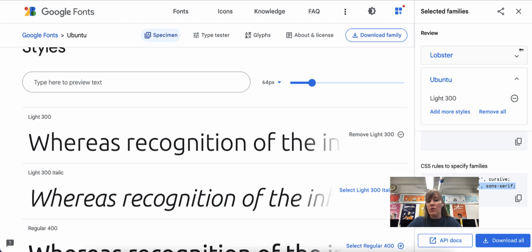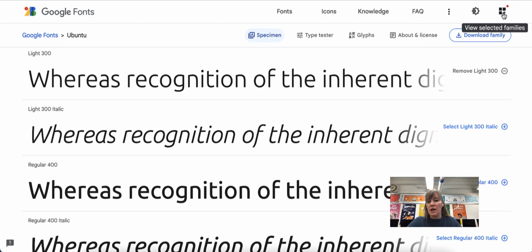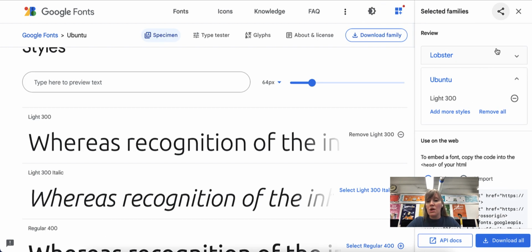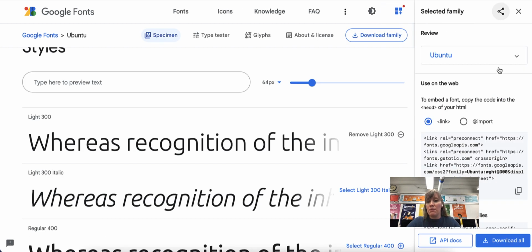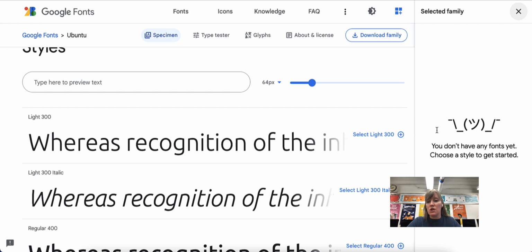Okay, and then if you have encountered Google Fonts and somebody else has used it before you on the same computer, you can just take these and remove them like this so that you can start your own selection of fonts. And that's it.